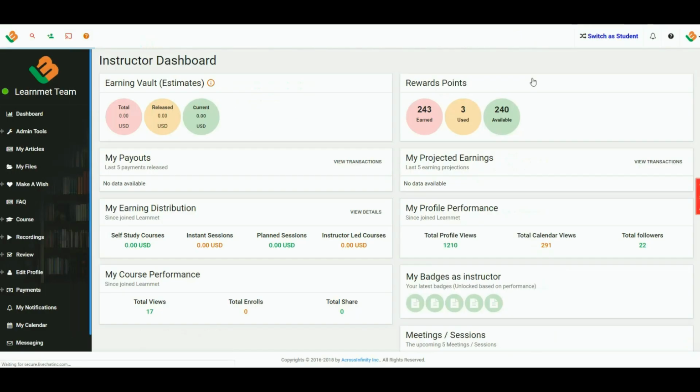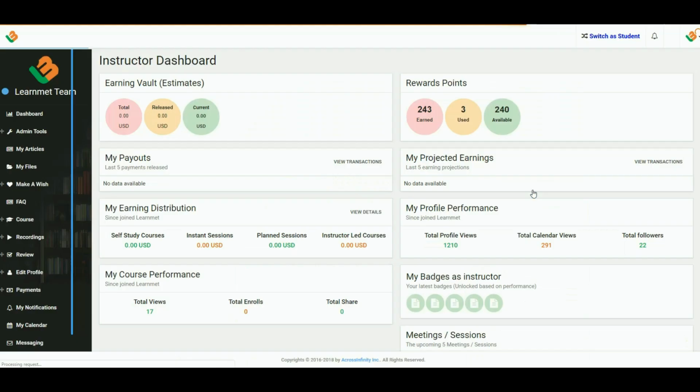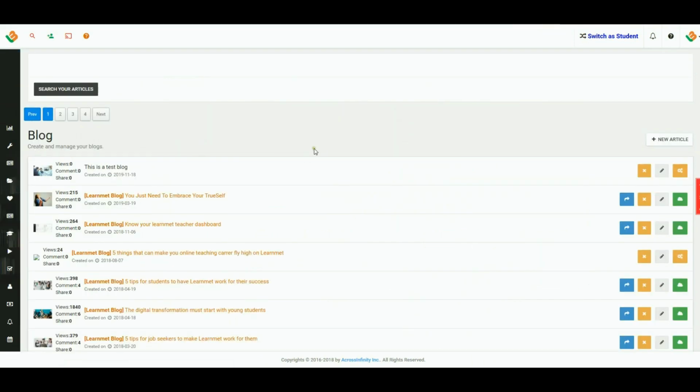Now there are two ways to go to dashboard. One, the way I just did, or you can go to dashboard clicking this blue icon on your social timeline. So we are at our dashboard. So once we are at dashboard, then we see this my articles link. Click on that link, and this is your blog management page.